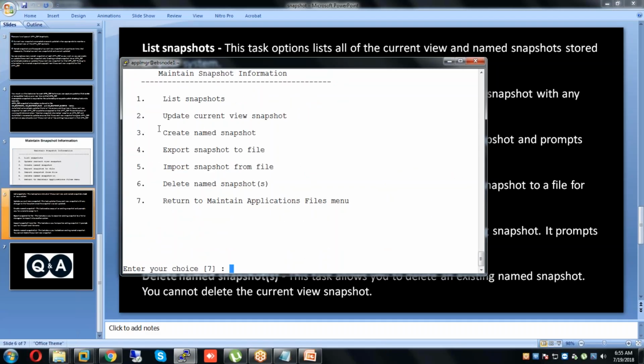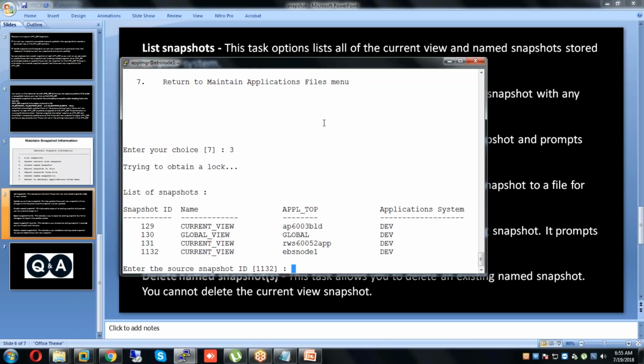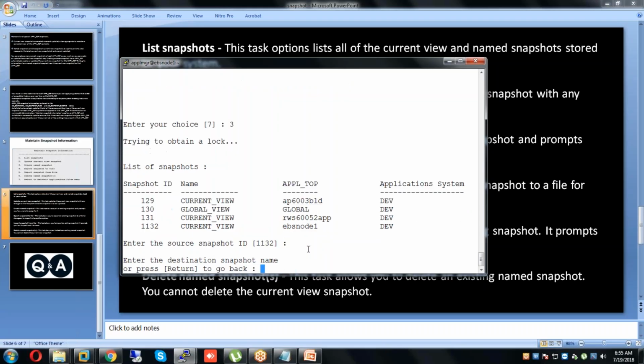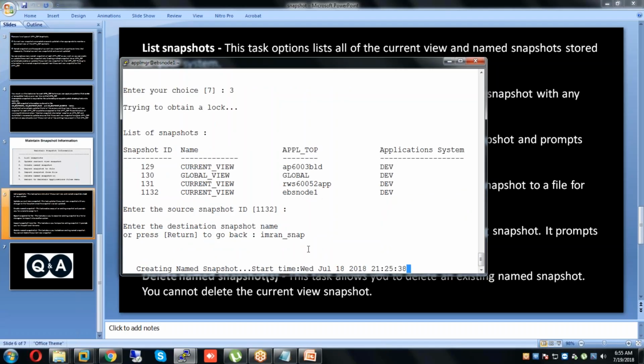Now, before updating the current view snapshot, let me create a named snapshot. Option 3. Now, you want to create the snapshot, so you have to specify the source, from which current view snapshot you want to create the named snapshot. My source would be 1132, the latest one. Enter the destination snapshot name or press return to go back. I want to create one snapshot called Imran_snap. See, it's creating. It will take some time.